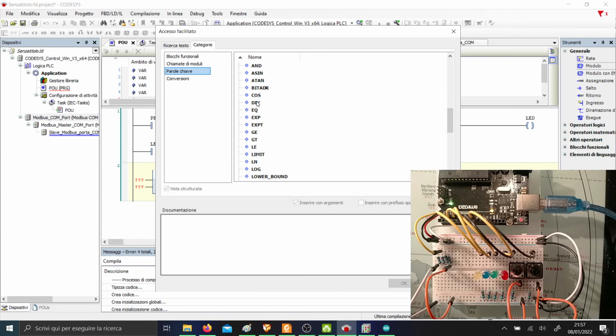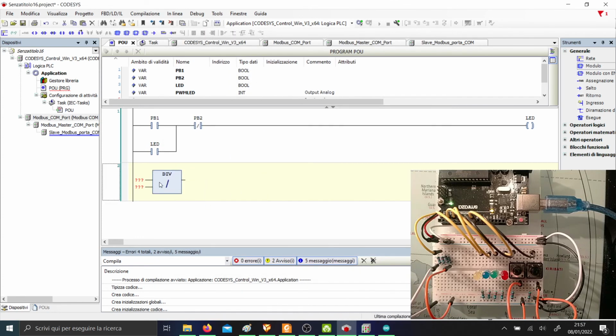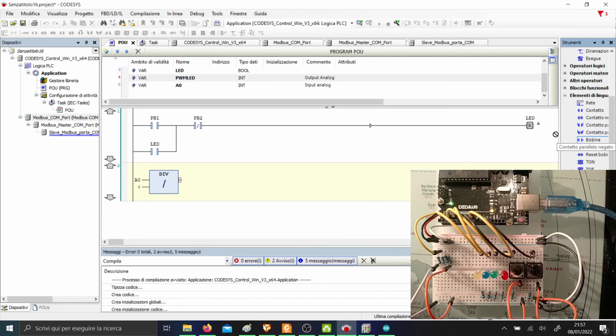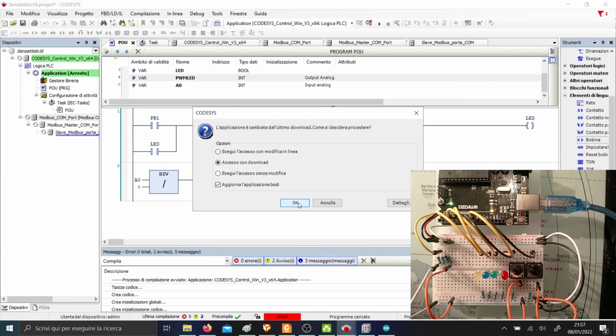A, B, C, if. Okay. 4, and the A0 value. And now we have to put it on PWM LED. So here, and then here, PWM LED. Here we go. Okay.